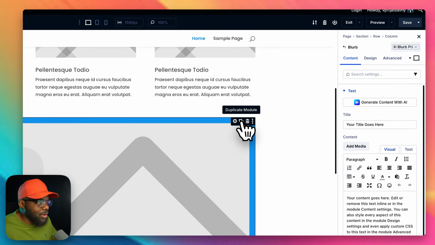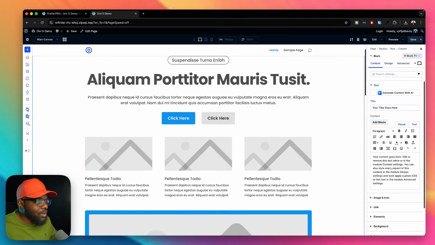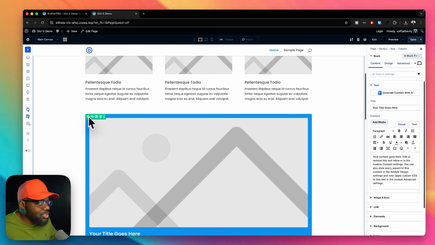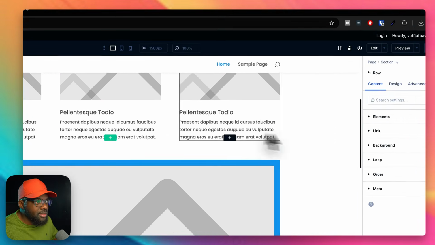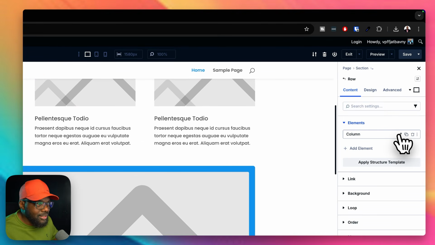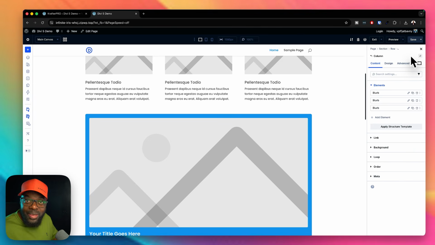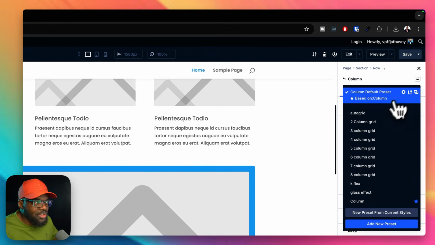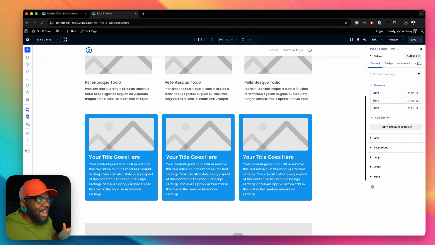Next, I'm going to duplicate this twice. 1, 2, okay? So they're above each other. So the proper way of laying out your information is by using grids, okay? This is supposed to be a grid. Next, I'm going to select my row settings. I'm going to go to elements and then select my column. So my column here has 3 blurbs. So to make sure that I have my auto grid working, I can just select it over here on the top and say auto grid. Now, do you see how neat and how easy this is?